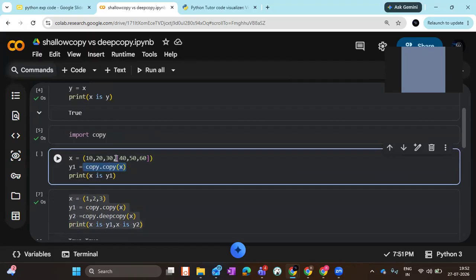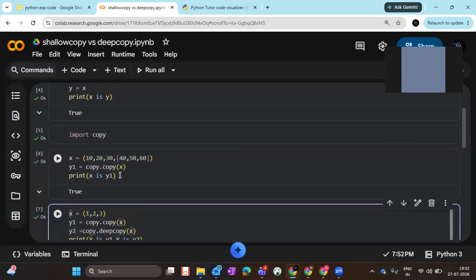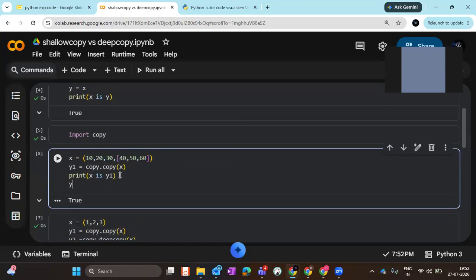But whenever you are considering the inside values, in case of shallow copy, elements will be shared. So here both are agreeing in shallow copy. So what is the result you will get here? True. Okay. Next, if I am taking deep copy, just think once.